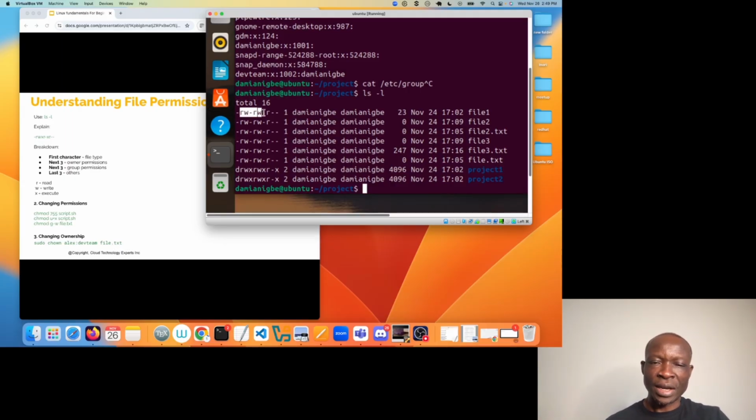Then between here and here, there are going to be 9 characters, grouped into 3 groups of 3. So this is the first group, this is the second group, and this is the third group. The first group is for the owner. The second group is for the group. And the last is for what we call others. Others means the rest of the world. If you are not the owner and you are not in the primary group, which is this one here, then the rest will apply to you.